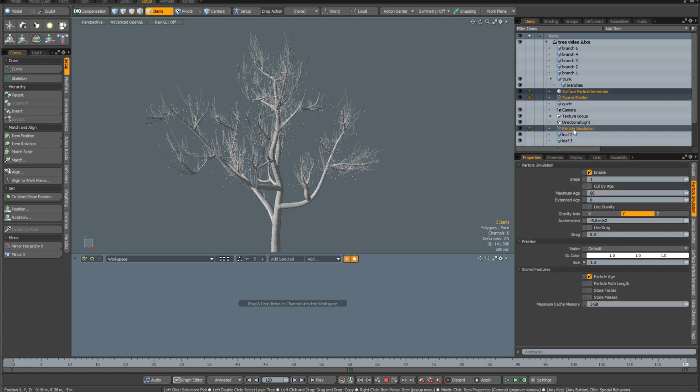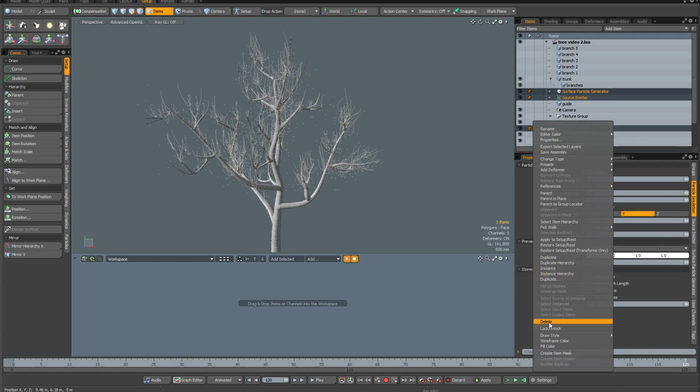So the first thing I'm going to do is grab all the stuff that relates to my previous particle simulation. It's all been frozen into curves, so I don't need this anymore. So I'm simply going to delete it all from the scene.